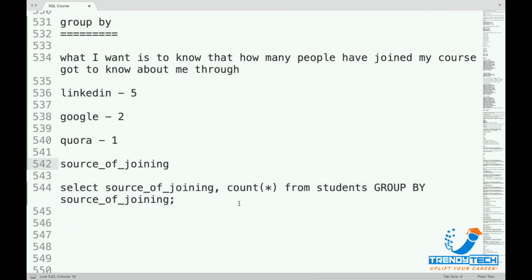One important thing: if you have something as part of your grouping column, if you're grouping on something, that should always be there in your select, because otherwise it does not make sense. It's logically incorrect, and even the system won't accept. So if source of joining is in the group by, it should be in the select also. If you do not do that, then the system will give an error.